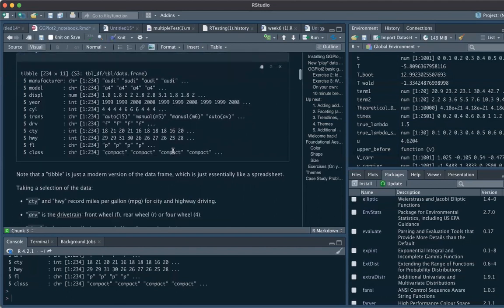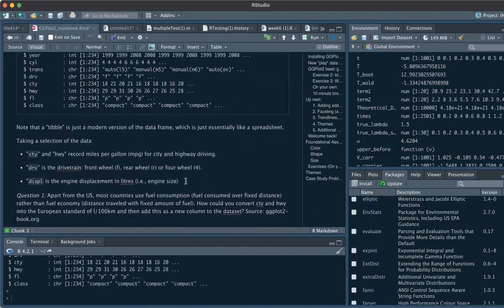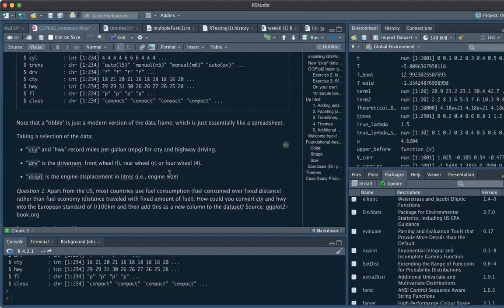Great. So as I mentioned, a tibble is just a modern data frame. And there are three main things that I want to point out in this data set for the following question. We have the variables cty and hwy, which is, and I'll just go ahead and make that code.